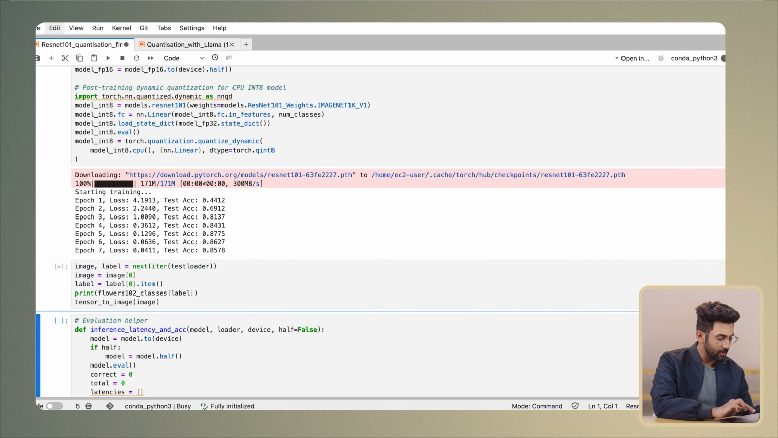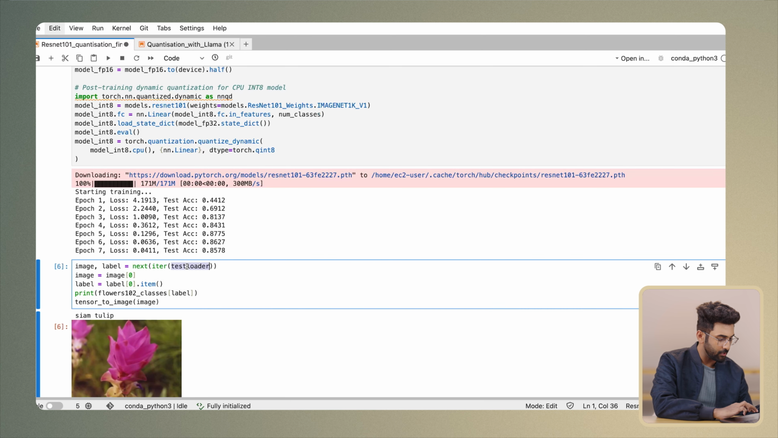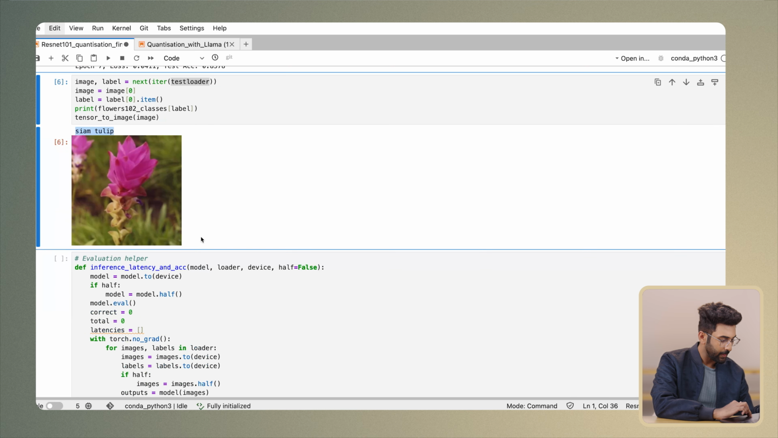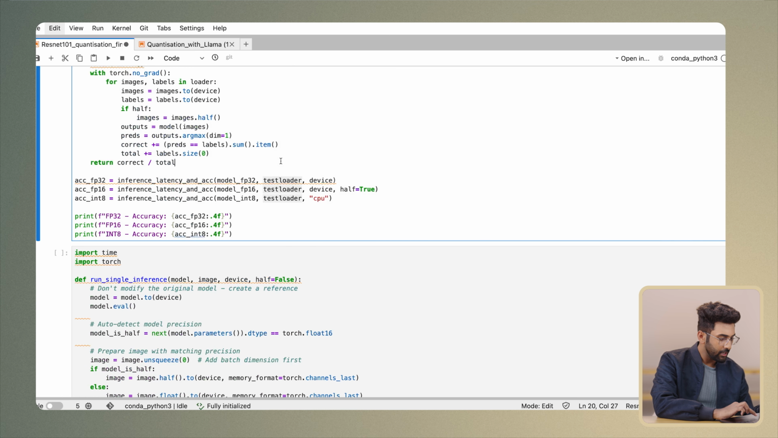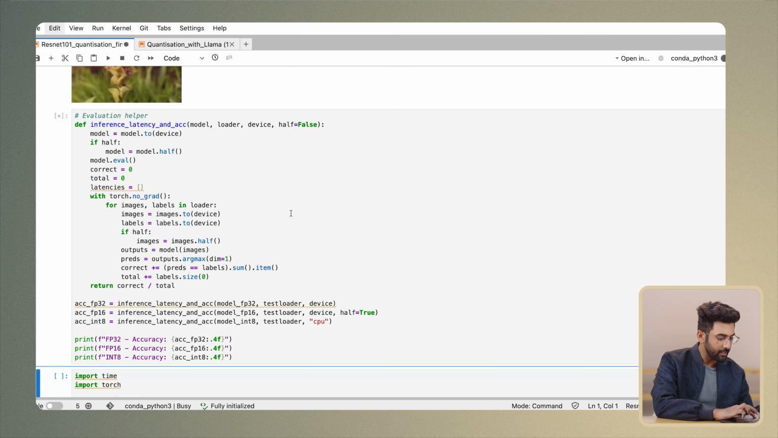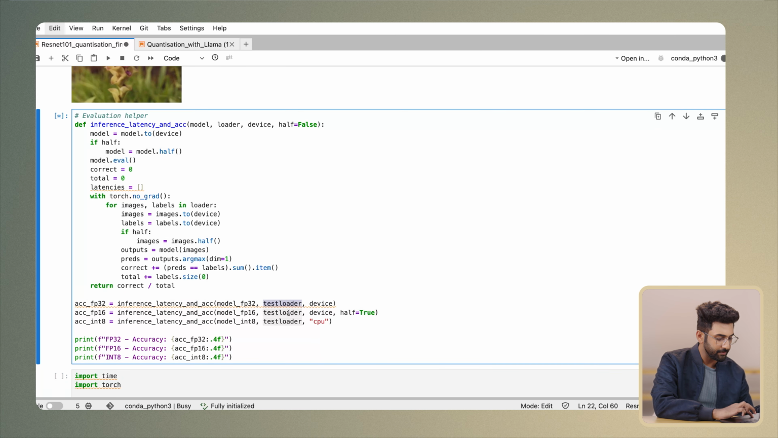Let's again visualize the image from the test loader this time. So we have an image of Siam tulip. Now let's see the accuracy of all 3 models: float32, float16 and int8. So we will run this on our test loader dataset.